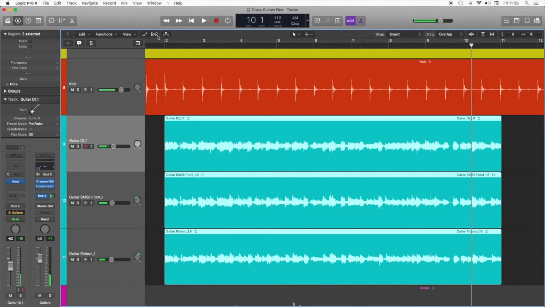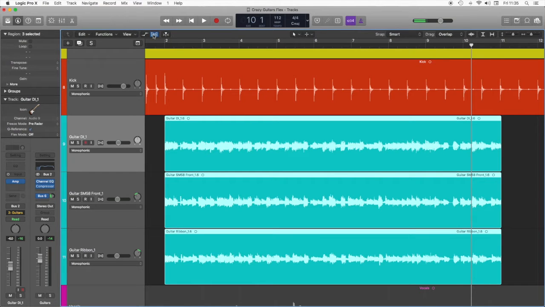Okay, so next up is the actual flex time. At the top, you've got this little X timer looking control, and this turns on flex. Next to the automation, it's a similar thing that brings up a different view. I'm going to click that. You see every channel now has this little egg timer on it, and this is monophonic. If I click that, we can select different modes.